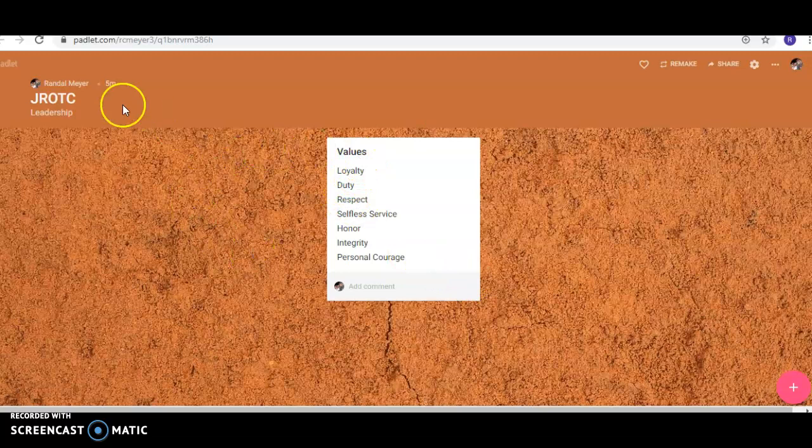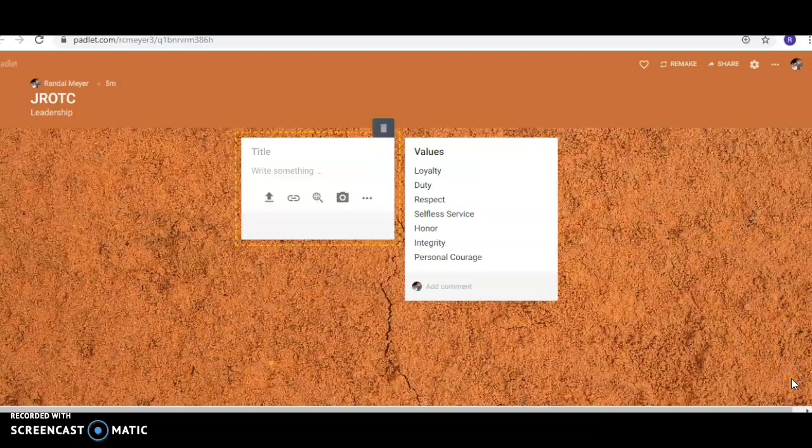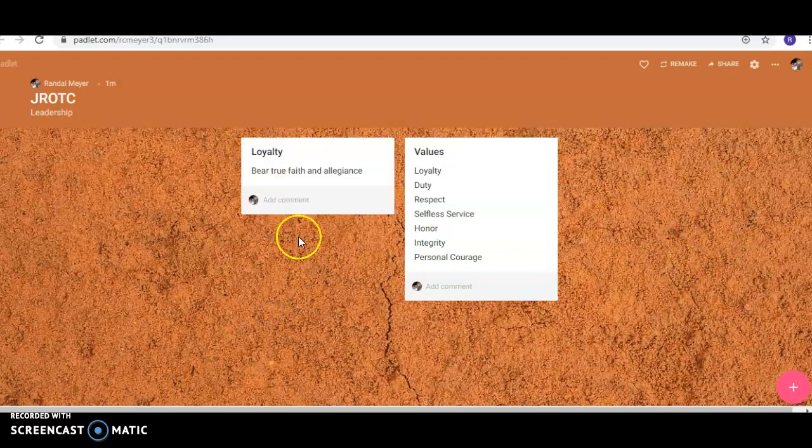Okay, I've already started one. We teach leadership in junior ROTC. Of course, I put the values up here that we teach. To add on to this, and how I got the first one, I just go ahead and click on here. You put the title on, go ahead and put loyalty down here. And then I'll put the definition. And the definition is to bear true faith and allegiance. Okay. That'll add on there.